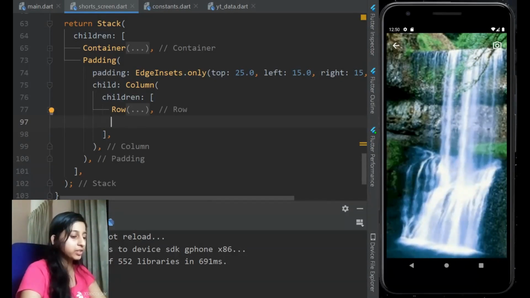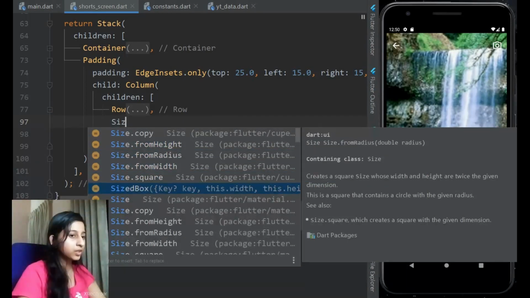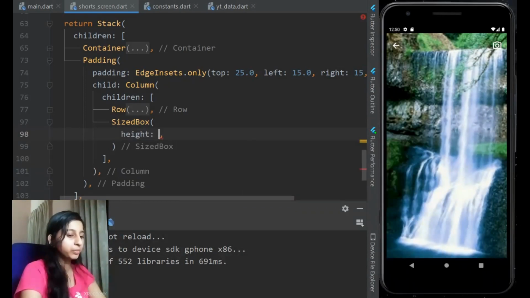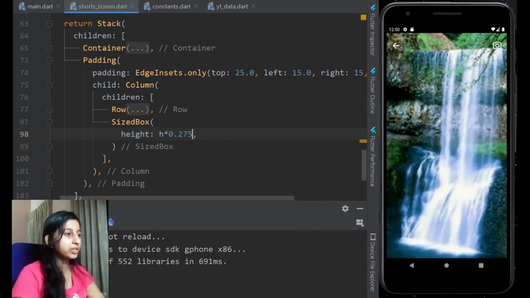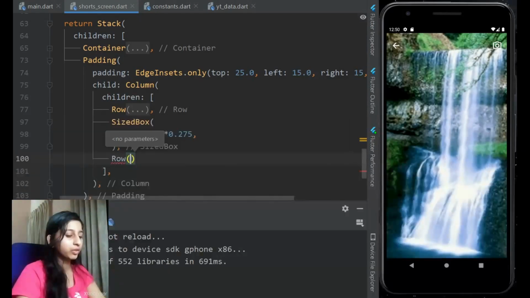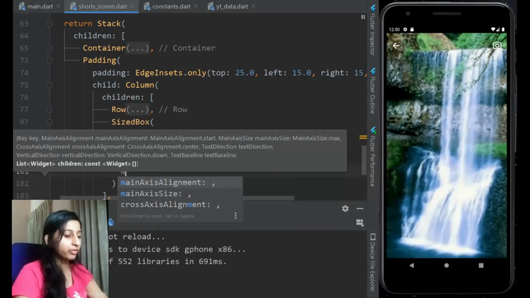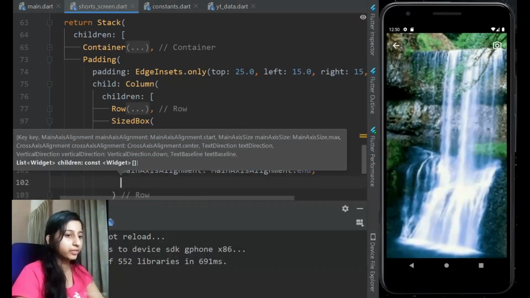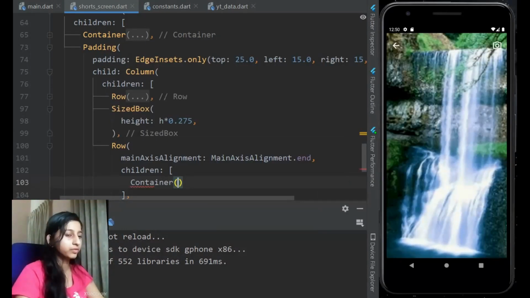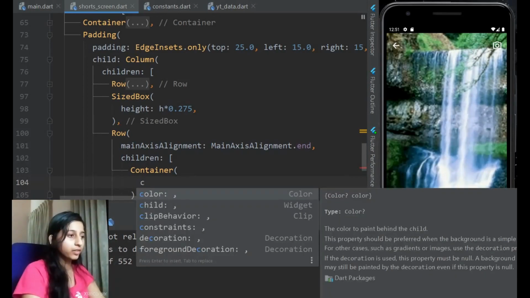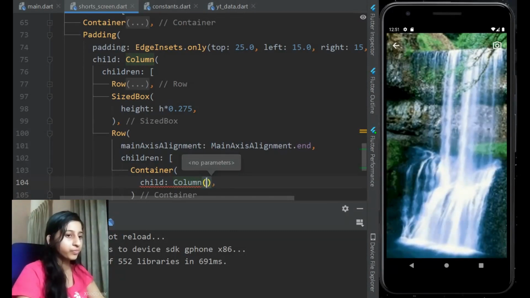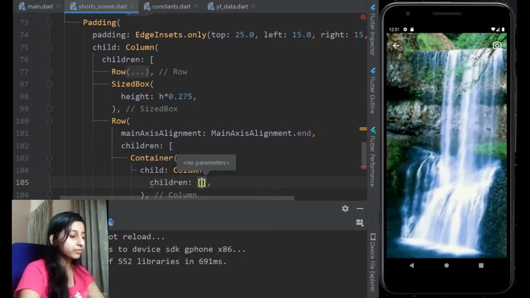Now we'll give a SizedBox with the height of our height property multiplied by 0.27, approximately 27%. Then we'll give another row with a main axis and the children, which is a container containing a column. Sorry, we have to give the child. The children as icon. First child is the icon.